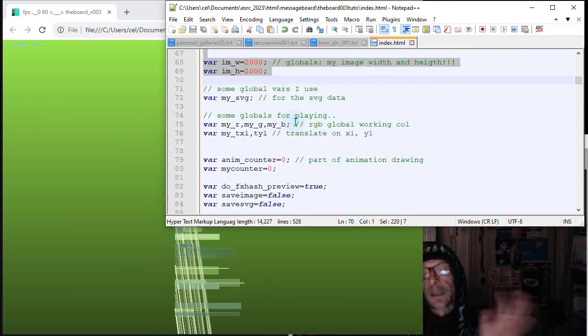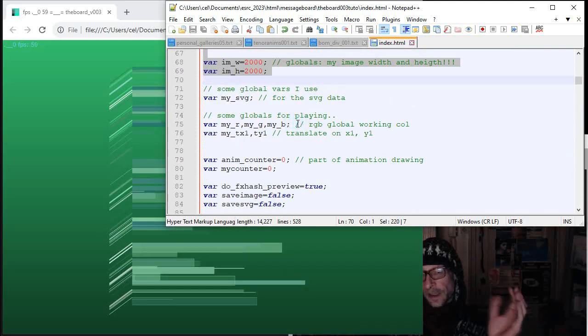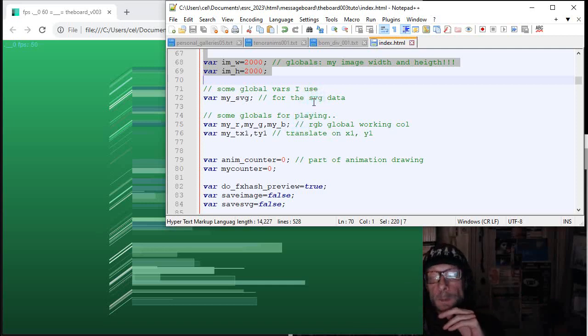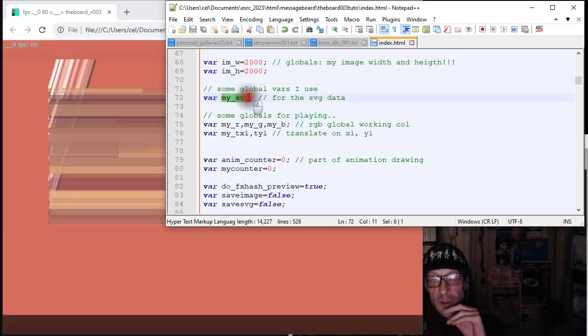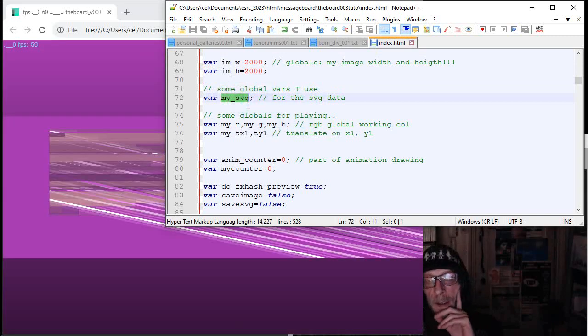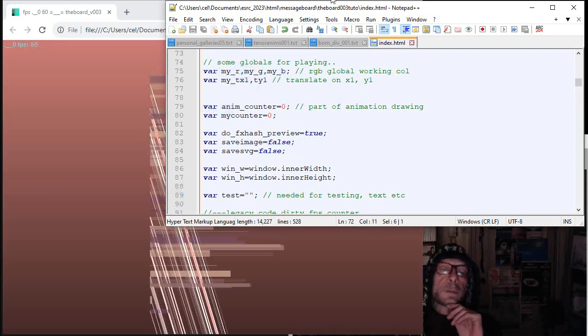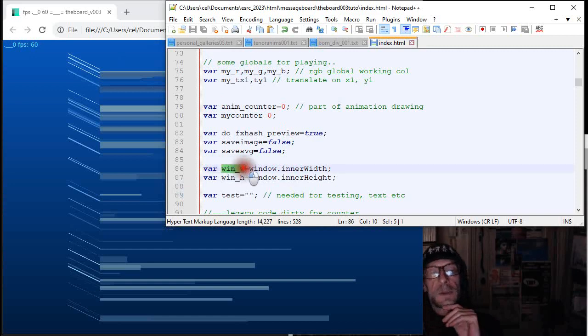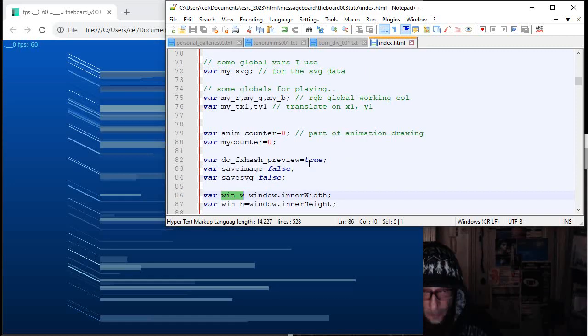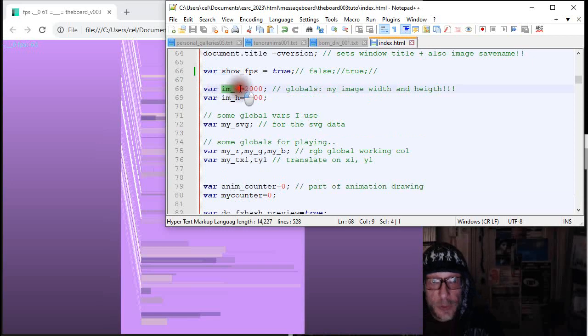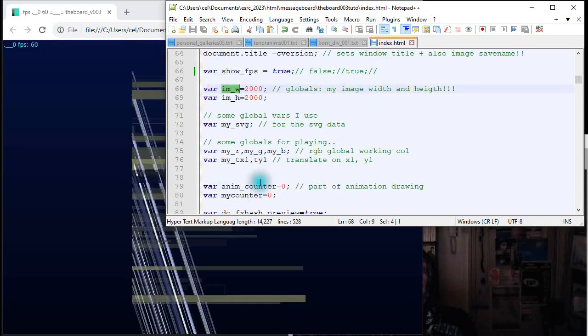I have global variables I use, like this is for my data for the SVG file. It's good to have some globals that always have the same name. So I have the window width and height always the same name. The image width and height I call them like this. So if the image width and height change somewhere, it will change as well.